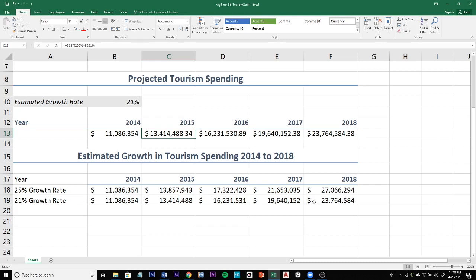Alright, the next part, we're going to be creating a chart. So this is a good place to pause and continue the next day.